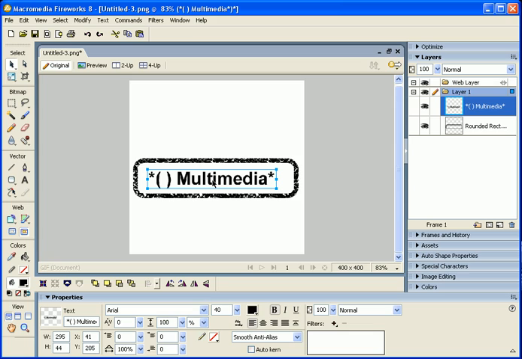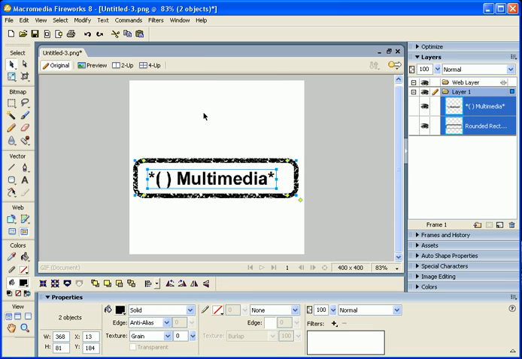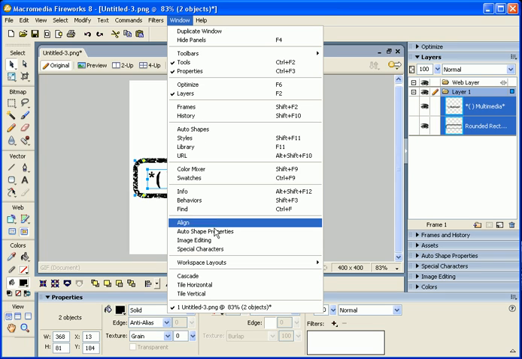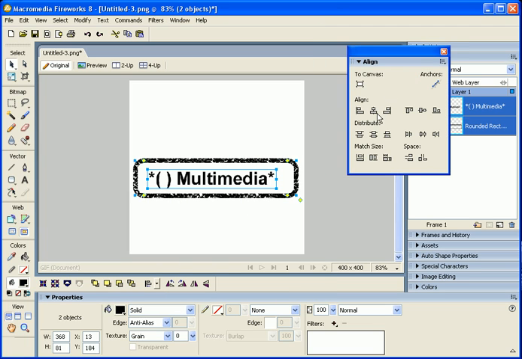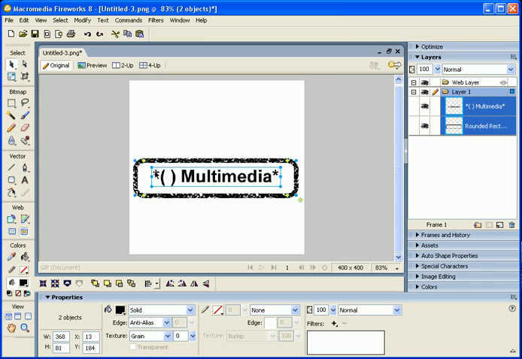Now, if it fits, we select both objects and we want to align the text inside the round rectangle in the exact center. By doing that, we go to window, select align, and we click align horizontally and vertically. As you can see, Fireworks aligned the text inside the round rectangle for us.